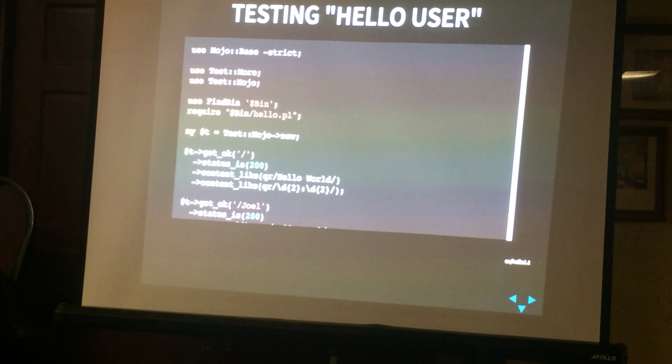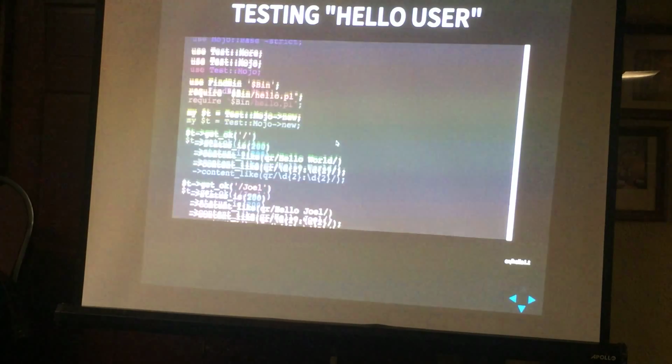It's one of the few differences between light and full apps. You'll see the light app syntax here. They are exactly and totally the same. People worry about writing a light app and then moving to a full app. Not hard. It uses all the same code under the hood. So the important thing is we make a new Test::Mojo instance, and then we can run tests against it.